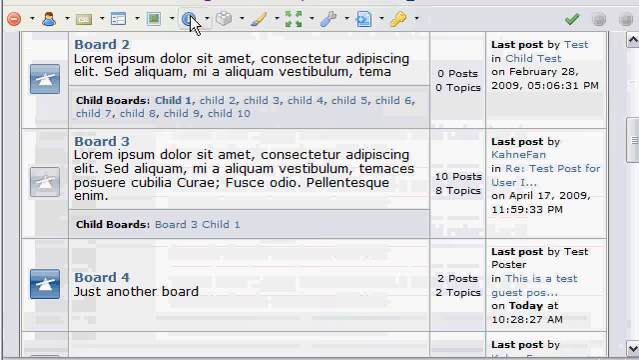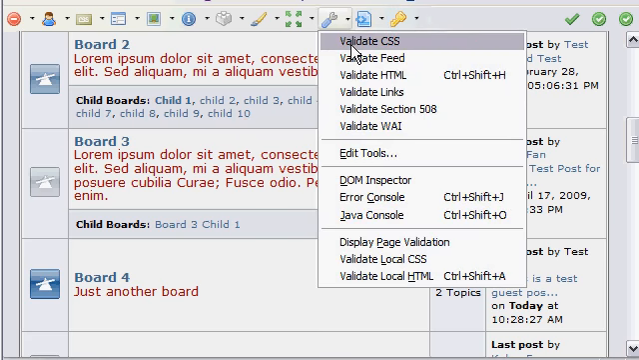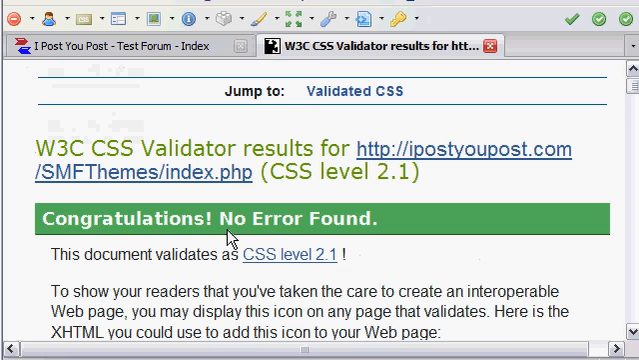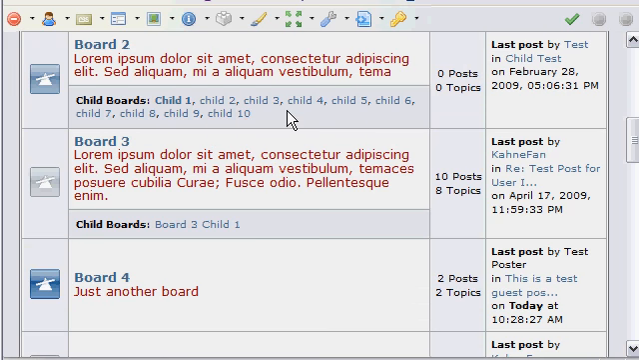And again, this is a pretty obvious change, but there are some other changes that you may not see as you go along. And we'll go ahead and validate our CSS again. And there we go. Congratulations. No errors found.